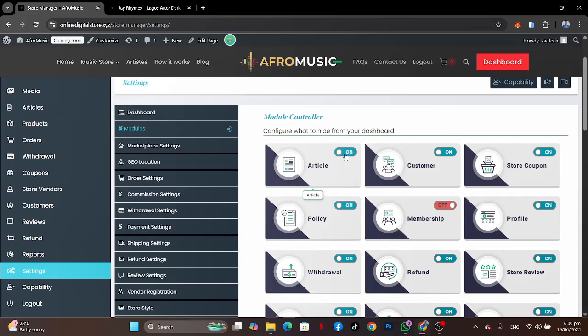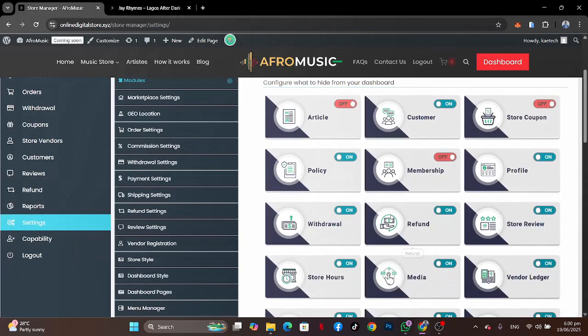So I don't want vendors to be able to manage articles, so I'll turn it off. You want vendors to manage, how do you call it, customers. If you don't want vendors to manage coupons, you can turn it off. You also want vendors to manage policy, membership. If you don't want vendors to manage vendor membership, you can also turn it off. But let me turn membership on over here. Also profile, withdrawal, and all those things.